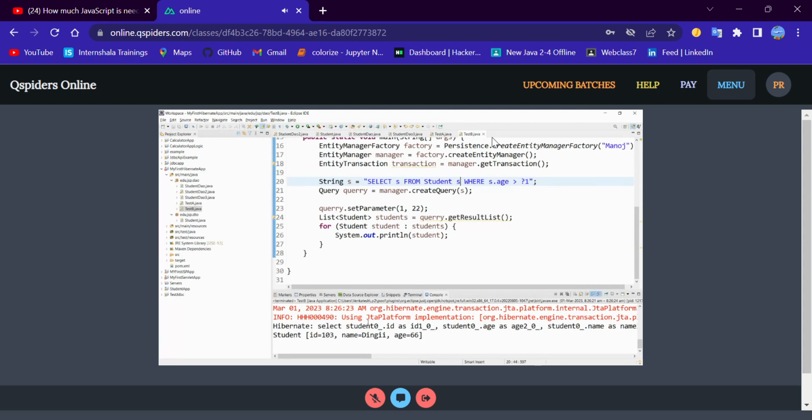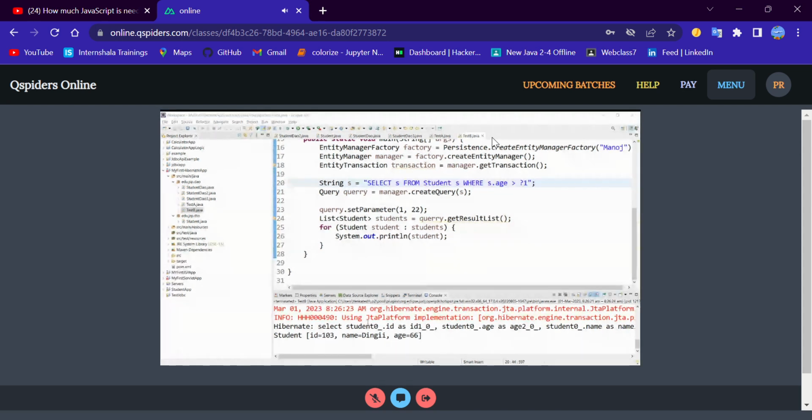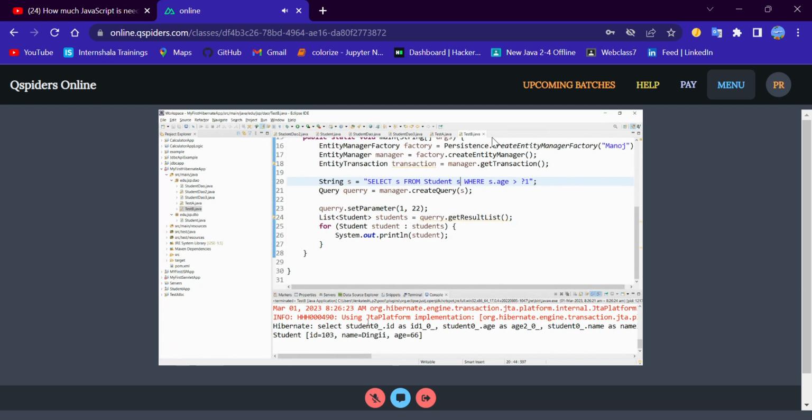Yeah. So in my table, I have only one user information, and it's age. Okay, so whose age is greater than 22? Let us go and fetch the ages that are less than 22. So, less than 22.